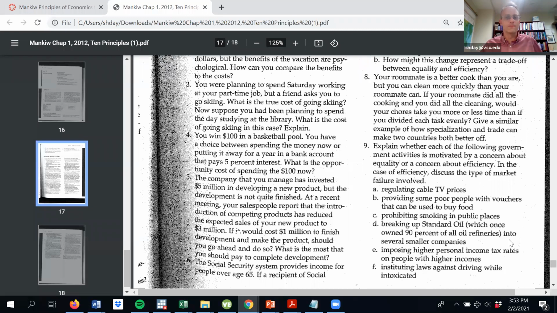Okay, number 4, you win $100 in a basketball pool. You have a choice between spending the money now or putting it away in an account that pays 5% interest. What's the opportunity cost of spending the $100 now? It would be putting the money away in the bank account, right? Yeah. And if you want to be a bit more specific, not having enough money to spend later.